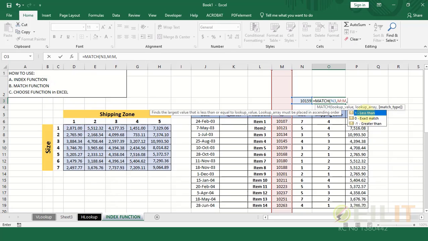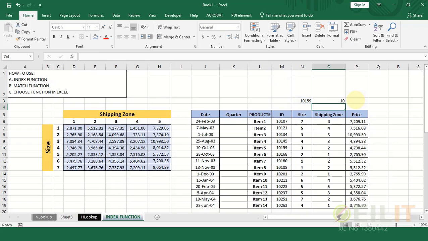If you are using this, you discover that it will find the largest value that is less than or equal to the lookup value. Y0 will be the exact value, but if you are using the one that is greater, then you discover that it will also give us a different value, but the value will be greater than this lookup value. So in this context, we are using exact match, and then you close and hit enter.